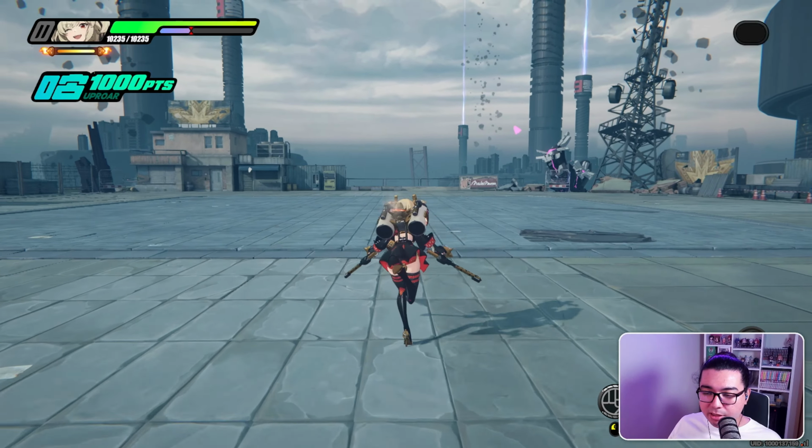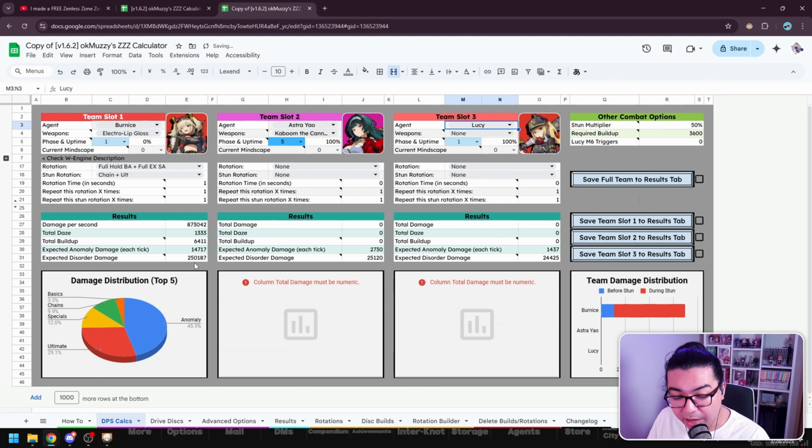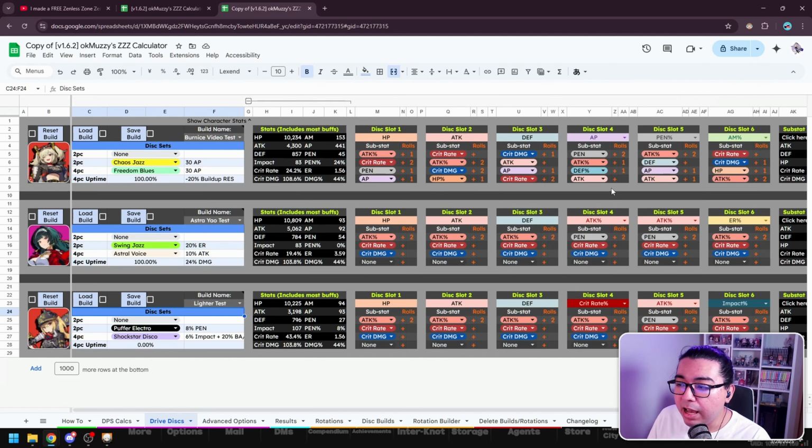So if you add other buffs, let's say, for example, you now decide to run Astra with Kaboom the Cannon, or other buffs, you're going to see that normally damage increases as well. I can try to test this, but it's quite hard because of all the uptime and other things. If I add, for example, Lucy here, you're going to see that damage keeps increasing. So, for example, you can use these to compare, let's say, I don't know if penetration or damage is going to be better for my Burnice.